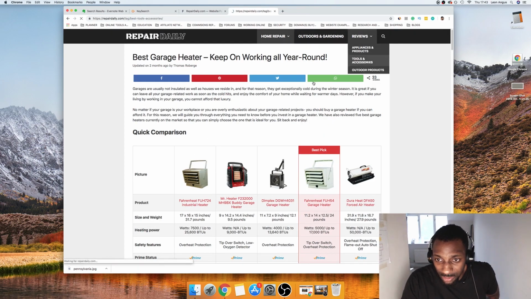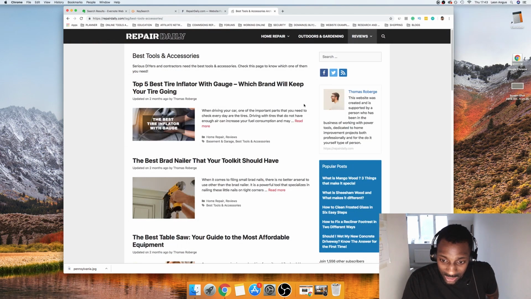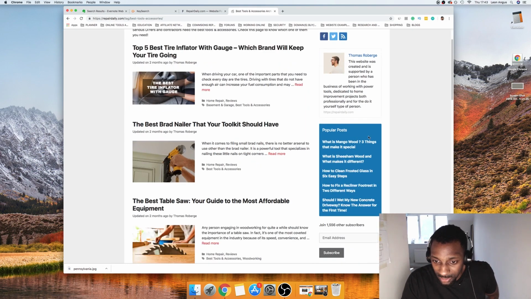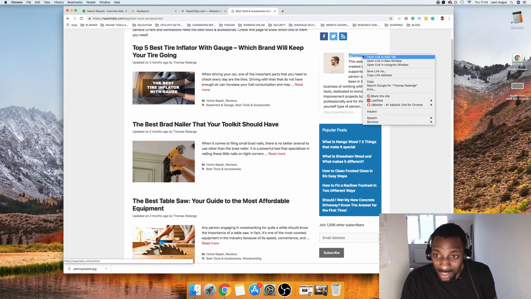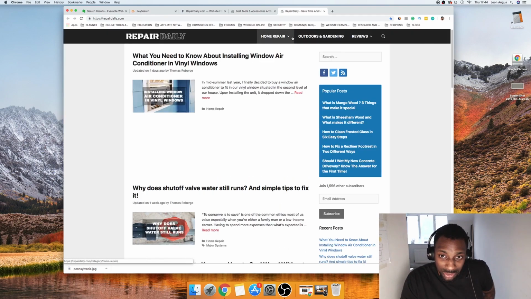But let's just take a look at a few more of his tools and accessories. So I like the way this is sectioned out. Really nice, really easily digestible. And I think this is probably the guy as well. Let's have a look. It might be the genuine guy. I'm not sure, or it could be just a persona.